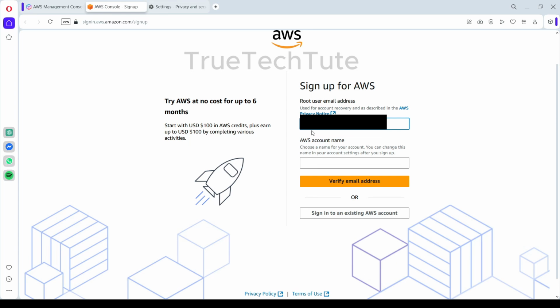Let's go ahead and create an AWS account. This process is simple, and I'll walk you through each step. The first thing you'll need to do is provide your main email address. This will be your root user email. It's the primary email address you'll use to log into your account.